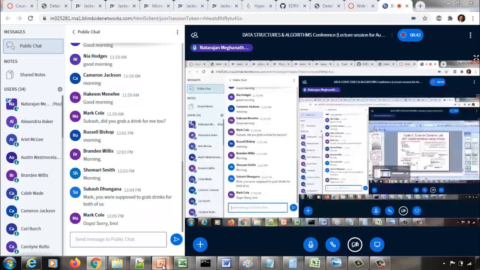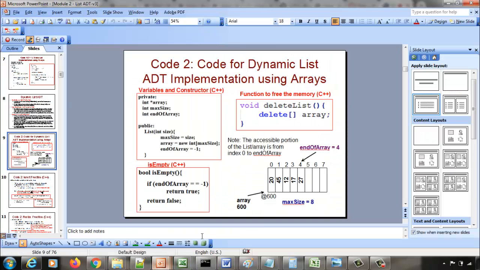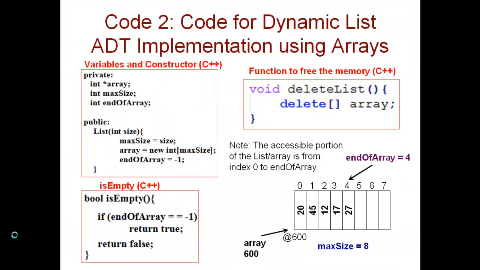Alright, so let us see the details. So this is my list class. The list class is going to have 3 member variables declared as private. The array pointer stores the base address of the array. Then max size stores the value of the maximum size of the array. And end of array stores the index of the last element in the array.